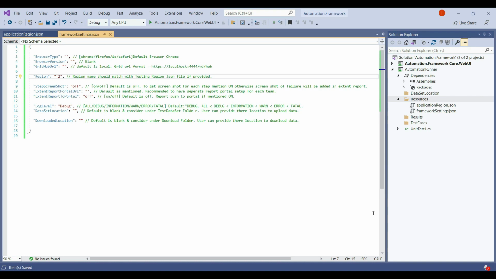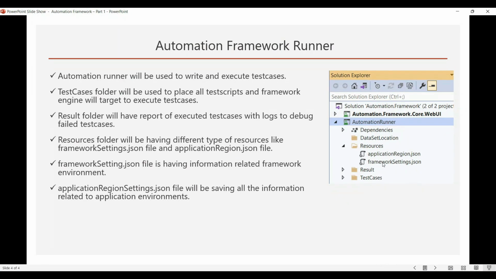So these two files, application region and framework setting.json file, help us to provide the information, or you can say these files will act as configuration files for us. The application region setting.json file will be saving all the information related to an application environment. So we have created the project Score.WebUI and AutomationRunner. This Score.WebUI we are going to use to write the code, and this AutomationRunner will be provided to the user to write and execute the test cases.